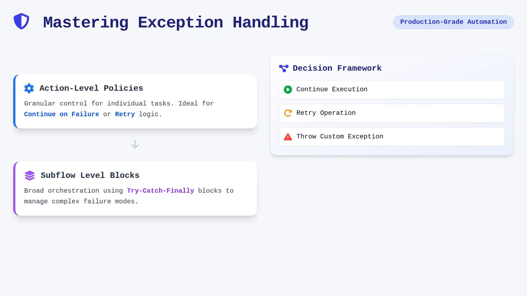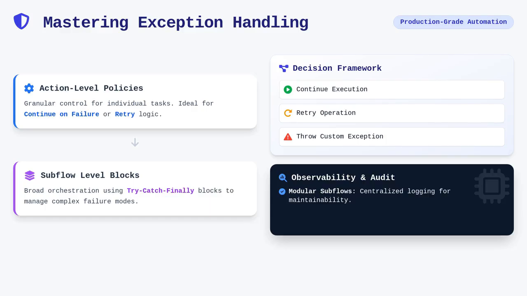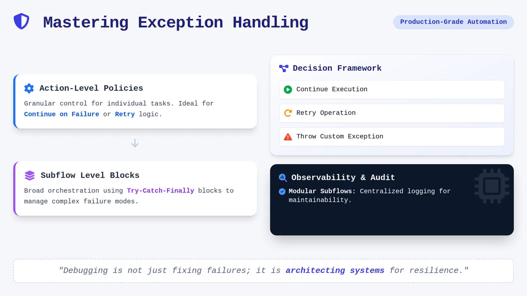Think about how you would implement a modular subflow architecture to handle logging, as this improves maintainability and satisfies the requirement for proper audit trails. Debugging is not just about fixing immediate failures, but about architecting systems that are observable and capable of recovering from transient issues without human intervention.